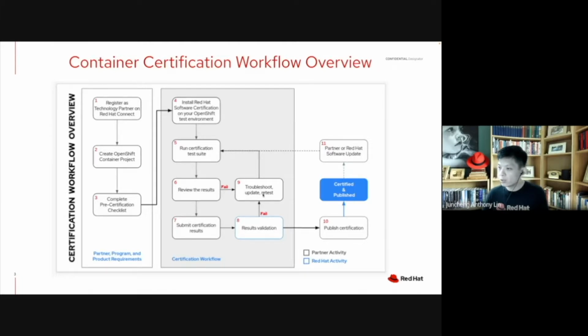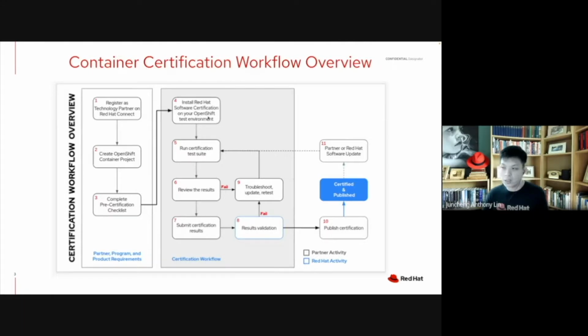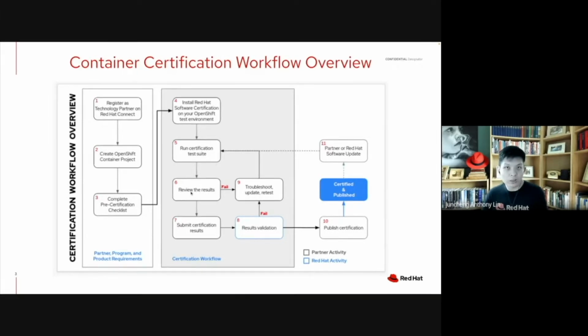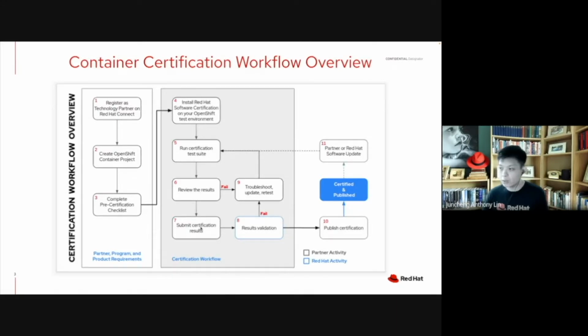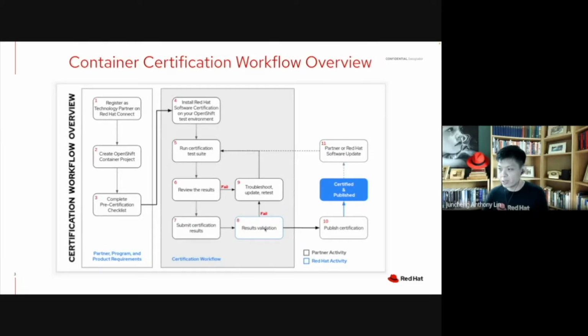The actual certification workflow itself will start off by installing the Red Hat software certification on the Red Hat OpenShift test environment. Then we will run the certification test suite and review the results. Of course, if there is a failure, we will want to troubleshoot and then retest. But if everything is running fine, we will submit the certification results and Red Hat will perform the results validation. If we see issues in this phase, we will go through the testing again by fixing the problems that we may encounter during the validation process.